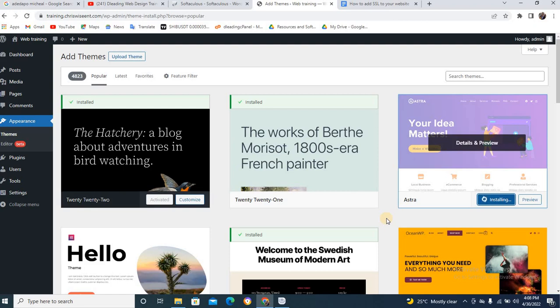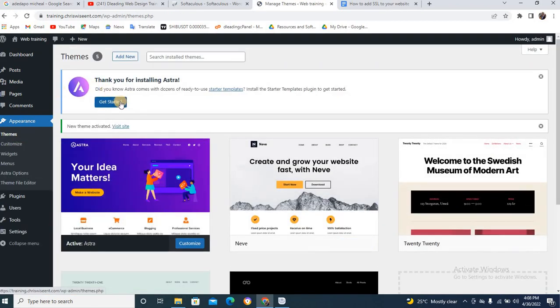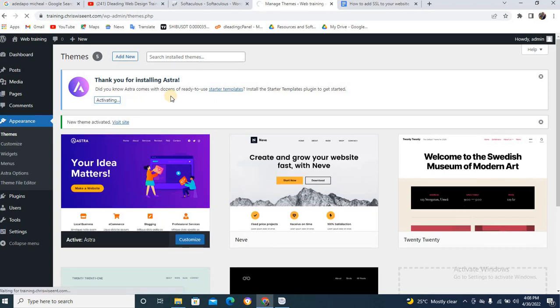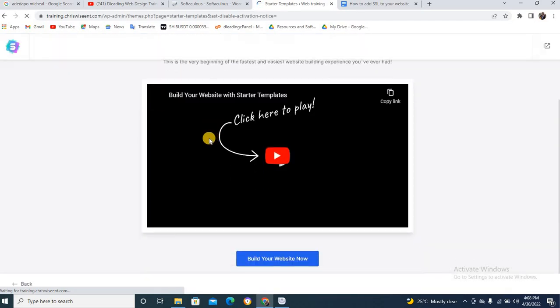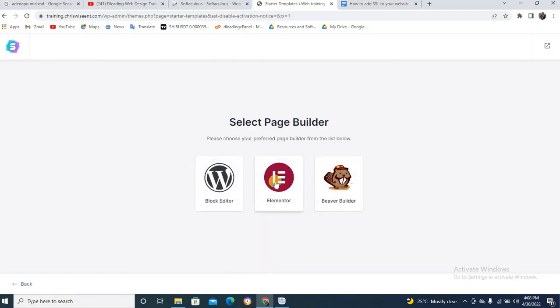And let's wait for it, and then we move to activate. Then after you install, can you see Astra? Thank you for installing Astra. Click on the starter template to get free templates. Because ever since I started my web design career, when I was a beginner, I was using a premium theme. But I got to a point where I don't use premium themes again. I use free themes. So when you get to this place, you click on build your website now, and you click on Elementor. Elementor is a page builder that allows you to edit each page on your website, and it's a very good one. So you click on Elementor.